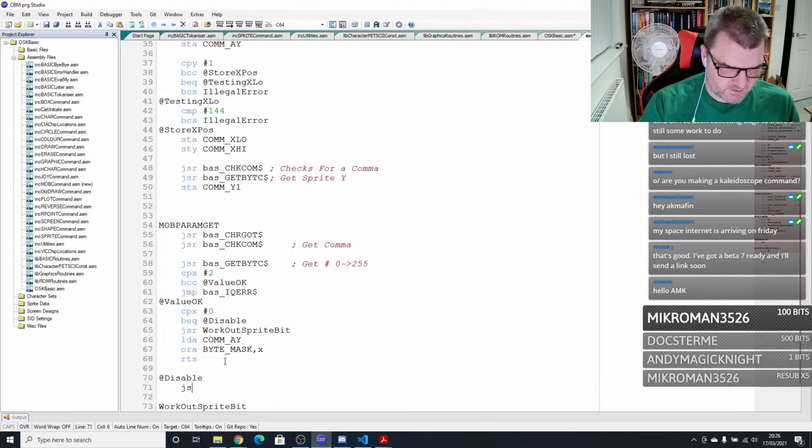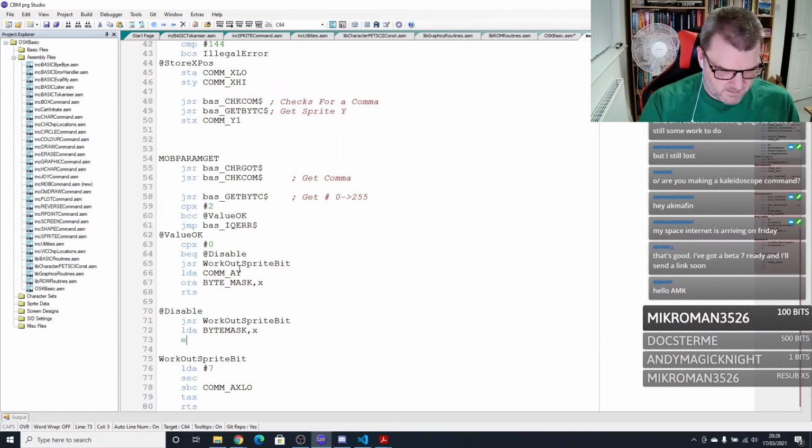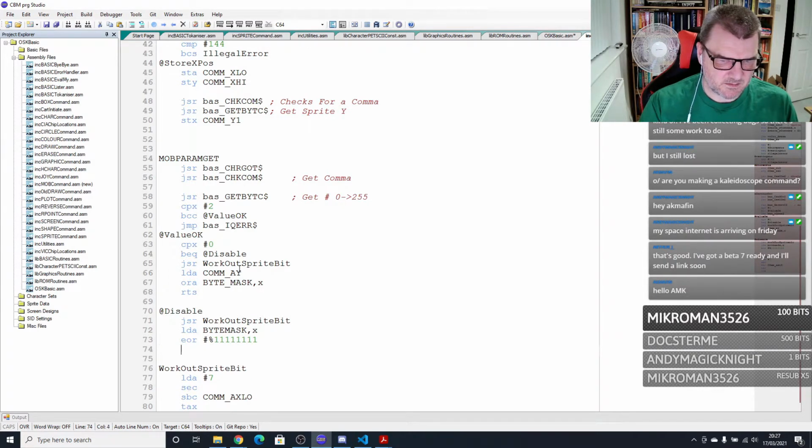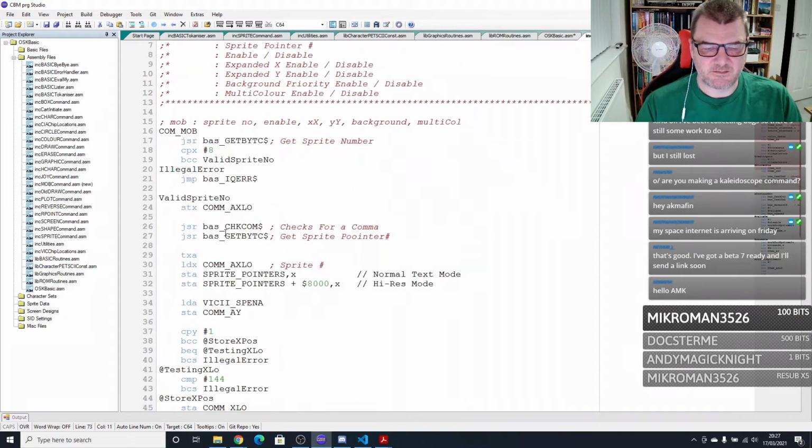So do the same thing, JSR work out sprite bit. And this one is now turning it off. So LDA byte mask comma X, XOR 1, 2, 3, 4, 5, 6, 7, 8, and it with what we've already got, and then return. So the accumulator's going to have what's left.